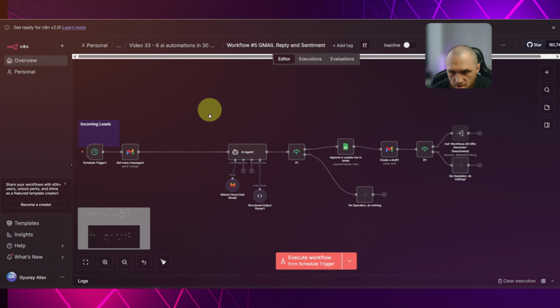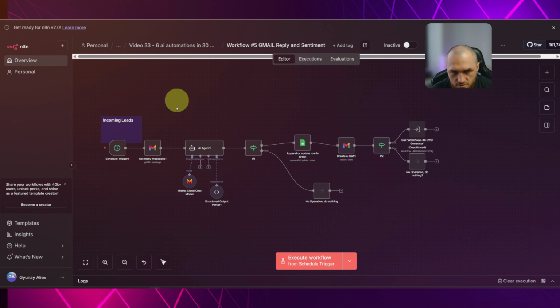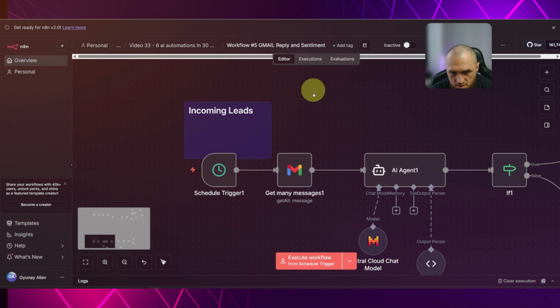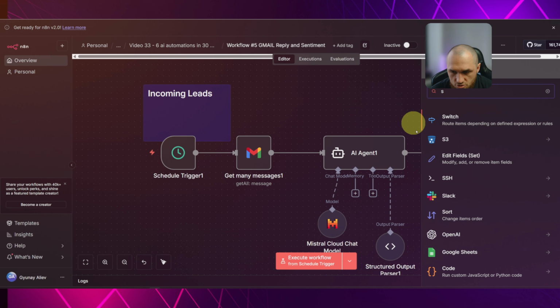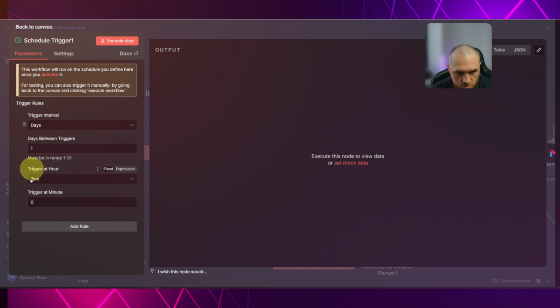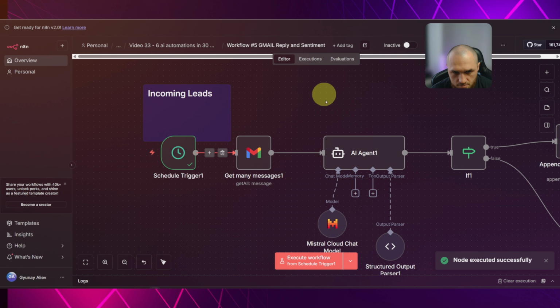Then the second part of our automation, let's see this part now. We are starting again with the schedule trigger. You know the drill now. Plus button, schedule trigger, and we are setting it for 7 a.m. every morning. It's going to run at 7 a.m.